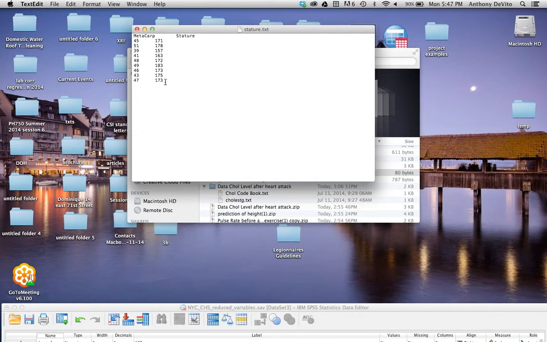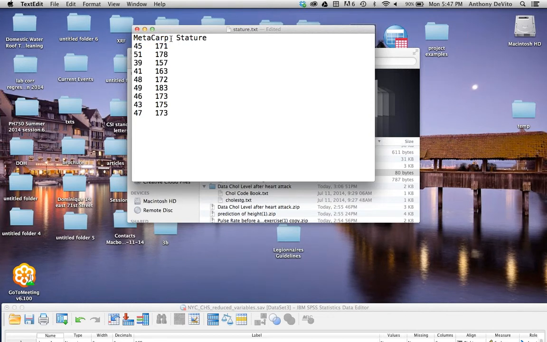If you look at the text file, I'm going to double click it so you can see it. Let me see if I can blow it up a little bit. This is something that, say, an archaeologist or a forensic anthropologist might use. What they're doing here is looking at metacarpal length and using it to predict height.